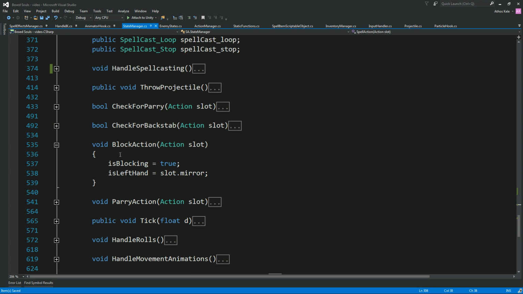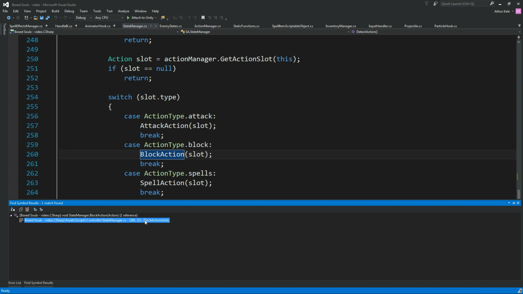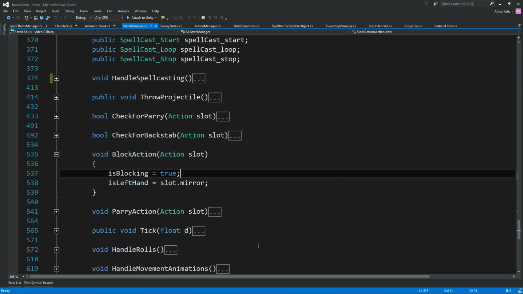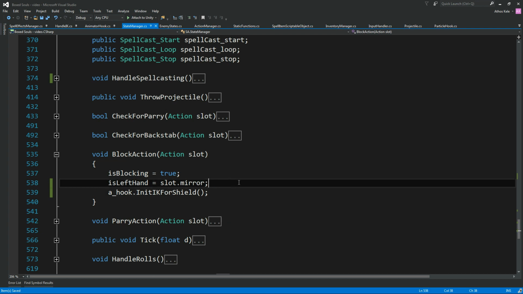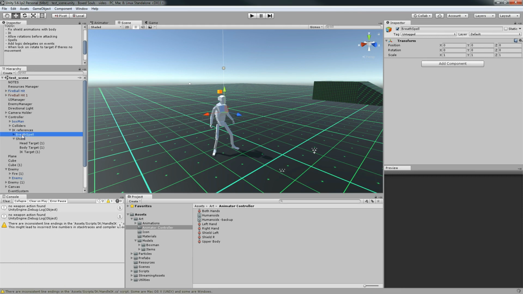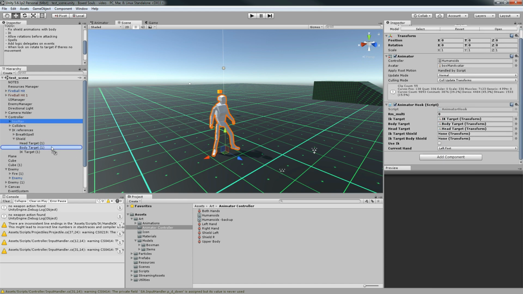and on the block action, on the spell casting, and I think this is it. Yeah, this is it. On the block action, say animator hook dot init for shield. Okay, awesome. Close this. Let's go and set up our breath or our IK targets. Boxman. I'm going to only get the body target, target shield, and the IK target.